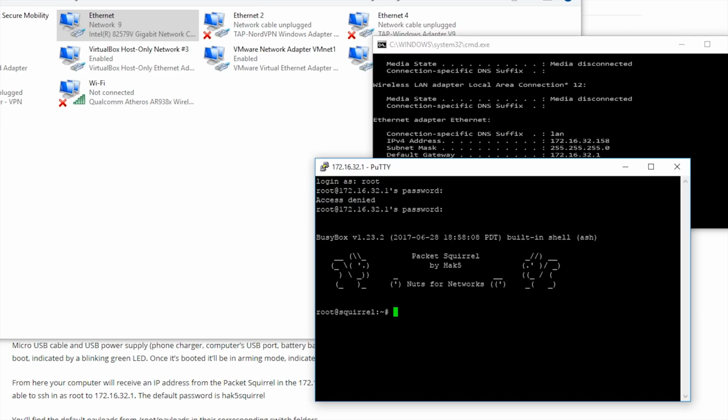Now that we're on here, we can do ls, and we see version, so let's cat version and see which version of the firmware we've got. We've got 1.0. I believe there is an update, but we won't be doing that right now. We're going to have a look in the payloads folder, and here we have three switch folders. Let's go through each folder and see what's in these by default.